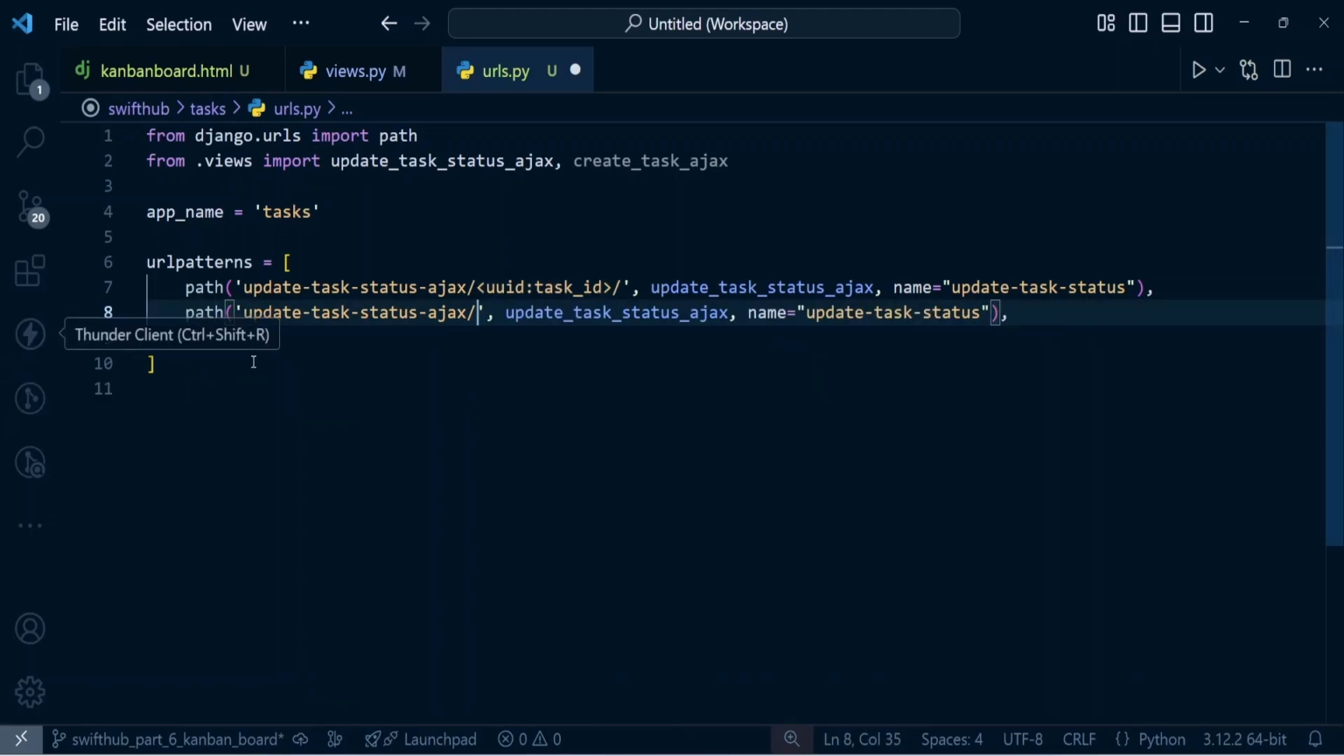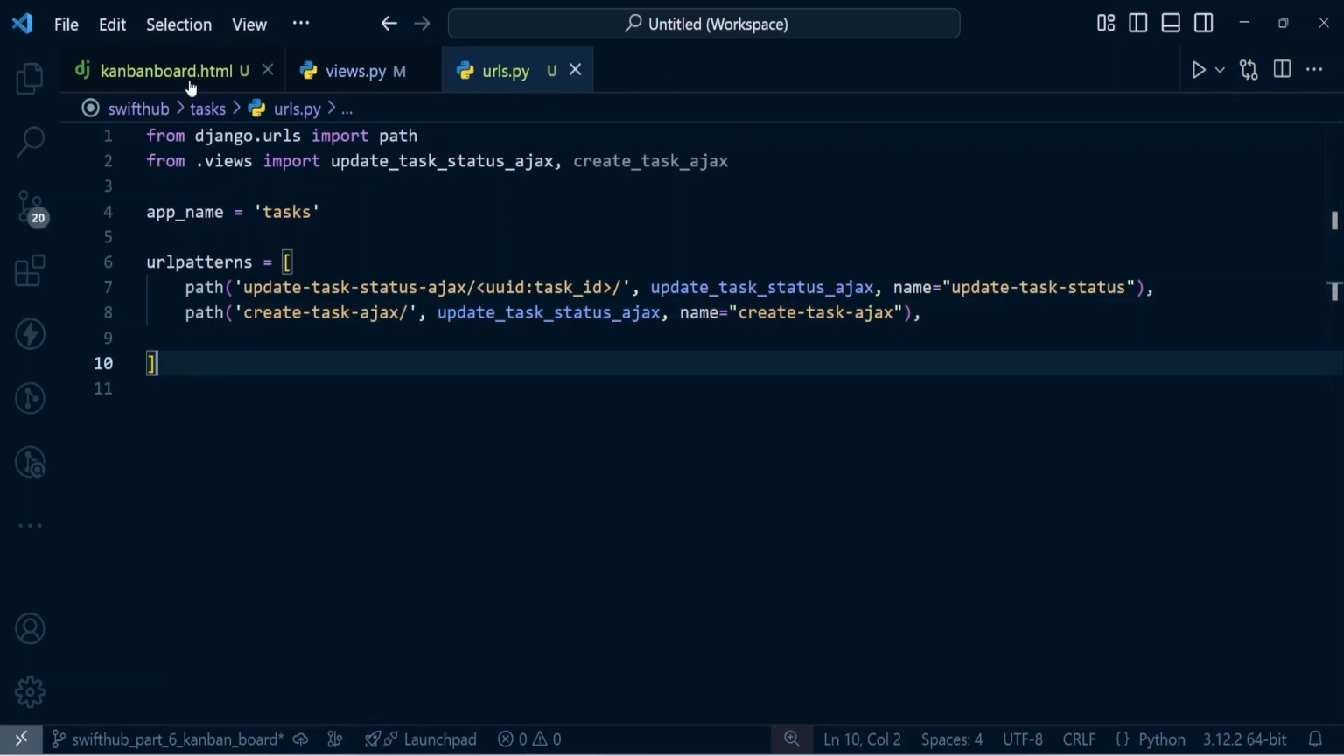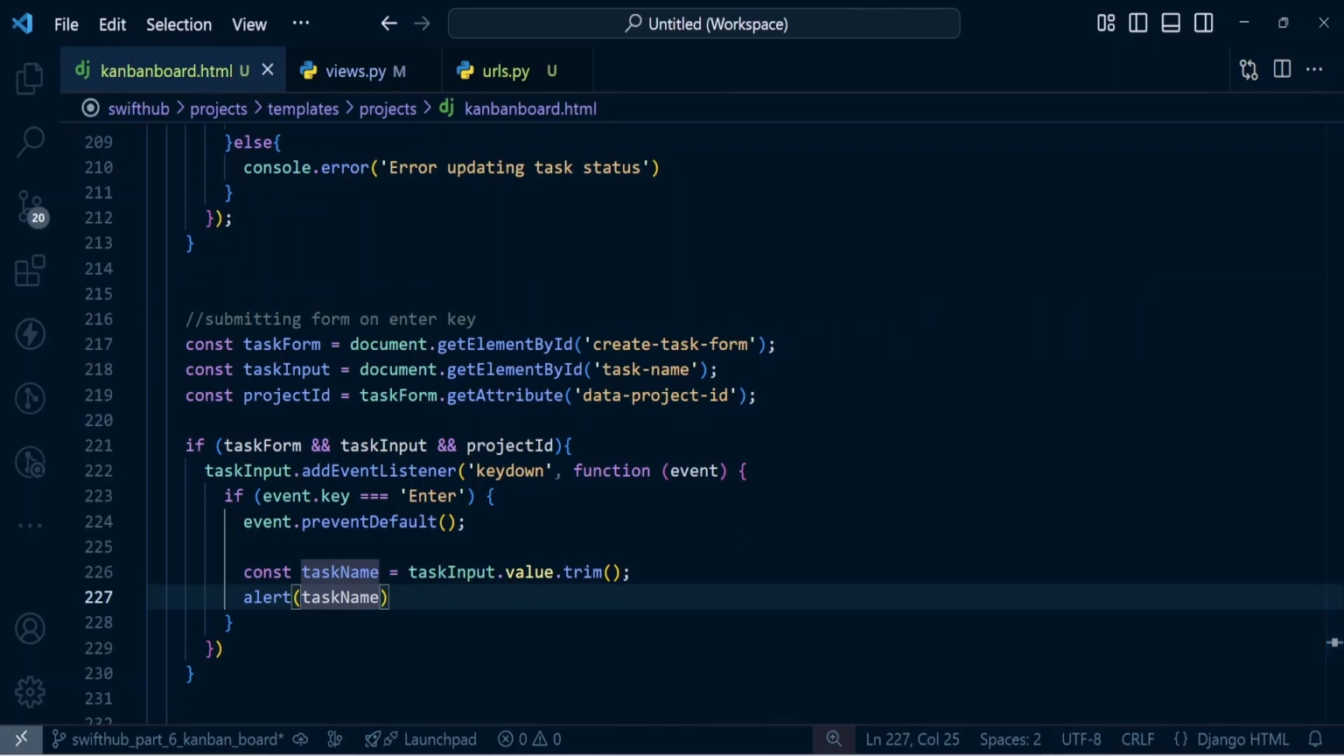And what we're going to be doing is to give it a name. The name is just going to be create-task-agents. I'm also going to copy this and use it for the name of the URL, so that is going to be like this. Okay, so I'm just going to save changes and then come back to our Kanban board over here.